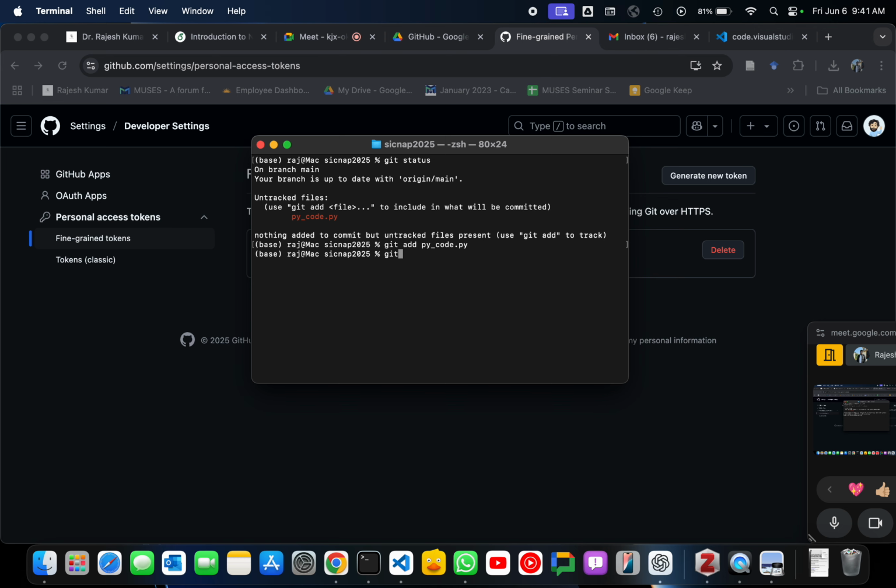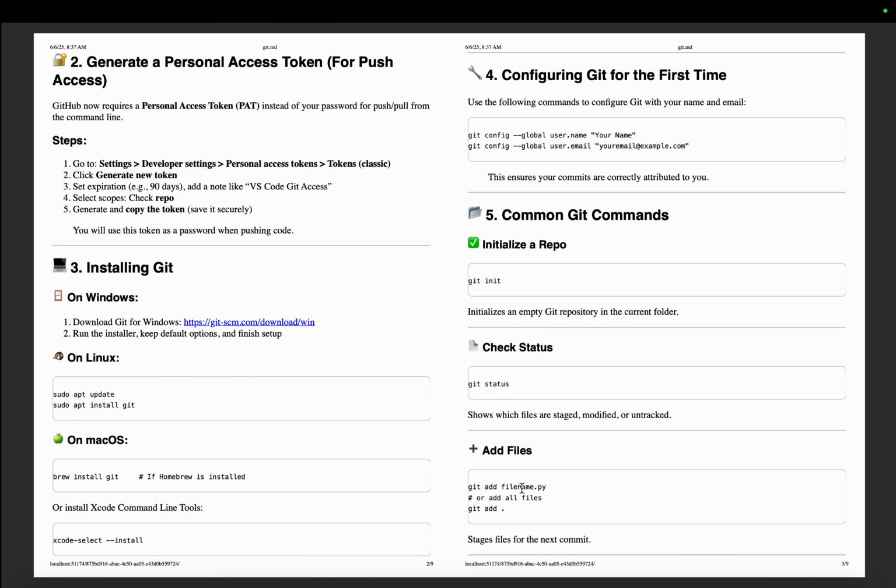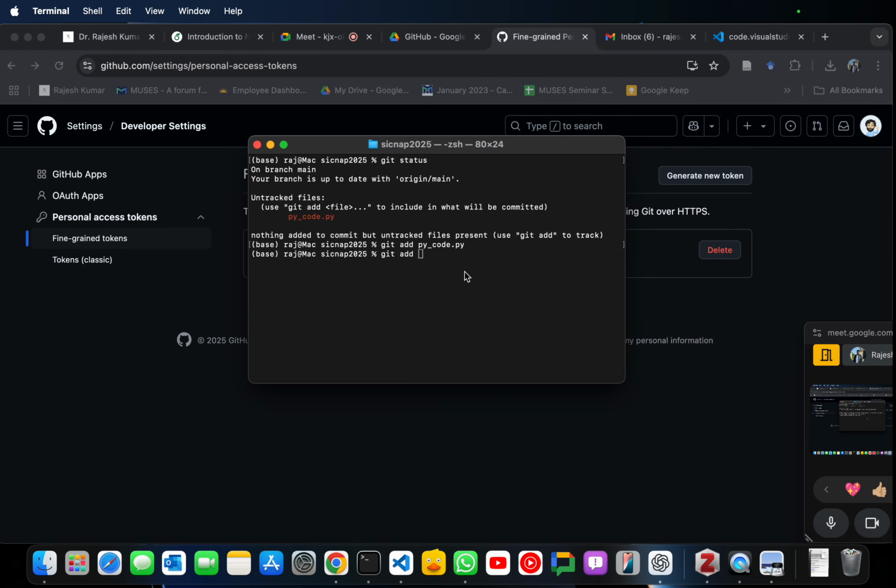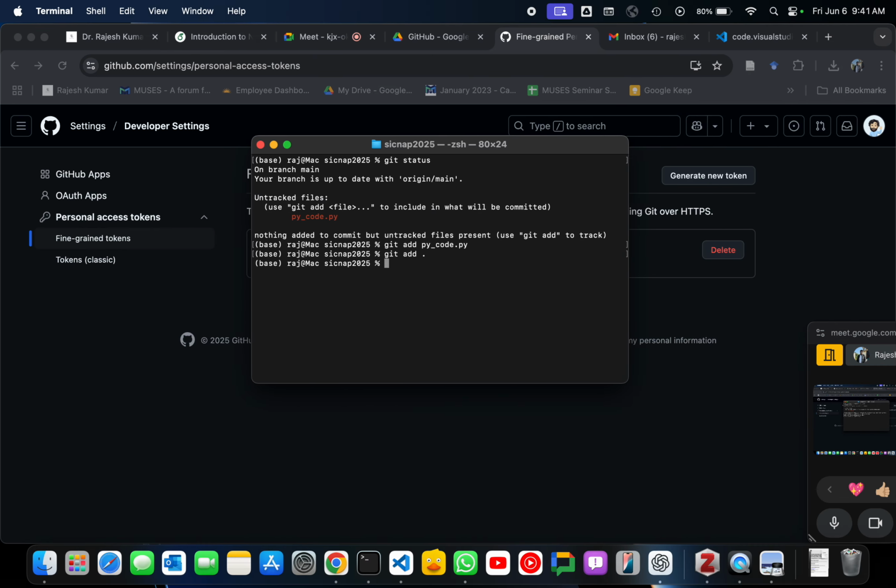So this is one way. The other way is git add space dot. When I do that and hit enter, it will add everything you have in the folder. If you want to add a particular file, then this is the command, and you have to do it multiple times. If you want to add all of the changes, all of the files, then you use git add dot, which means the current directory.